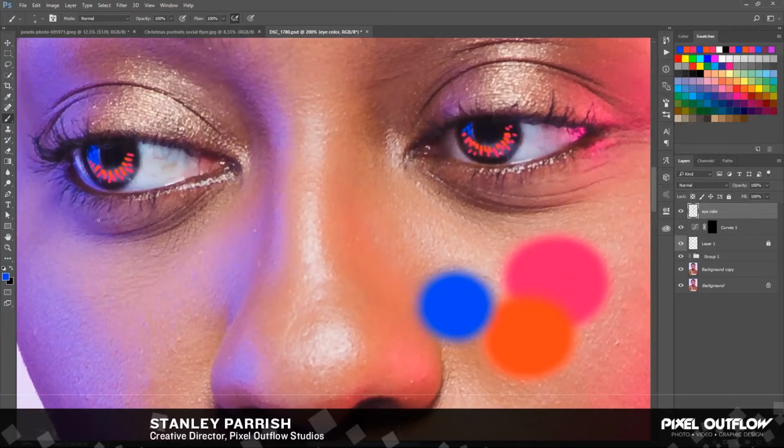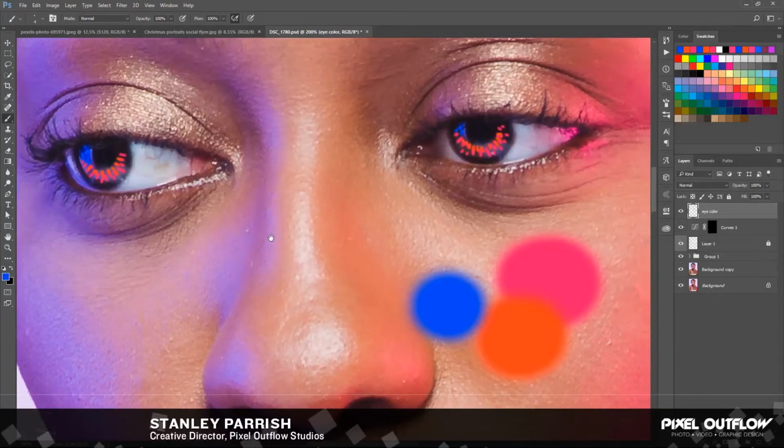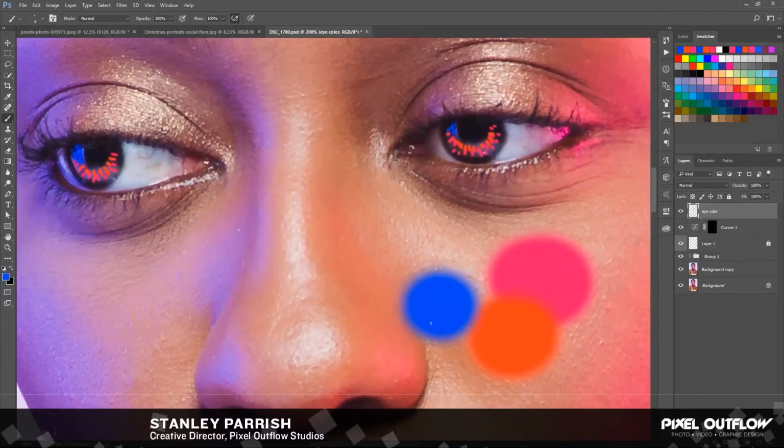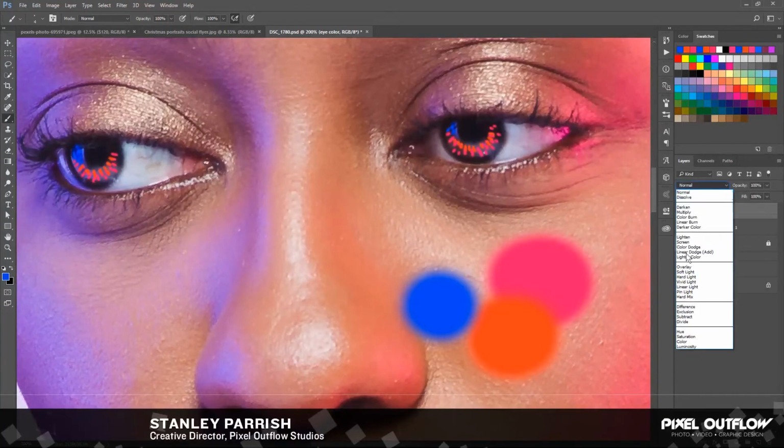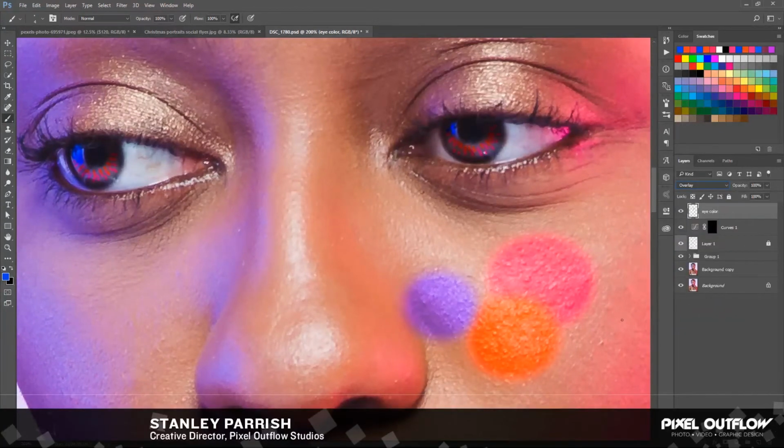All right, so the next thing we want to do to make this look better, we're going to change the layer's blending mode to overlay. Okay, then we're going to go ahead and delete this stuff here. Get that out of the way. Okay, it still doesn't look too good.